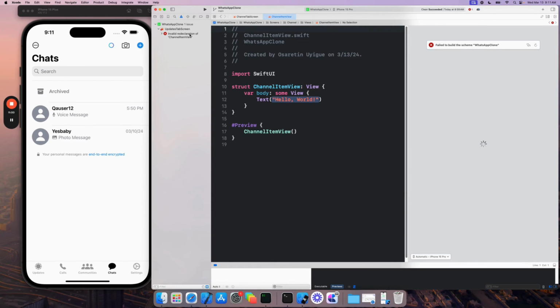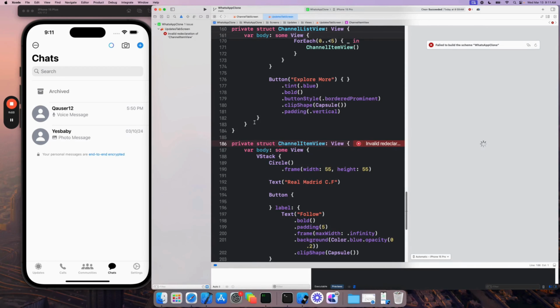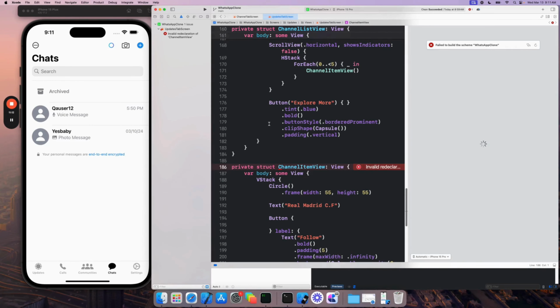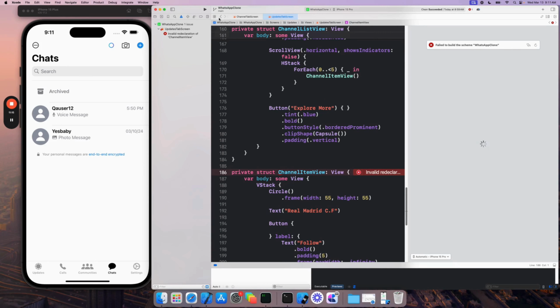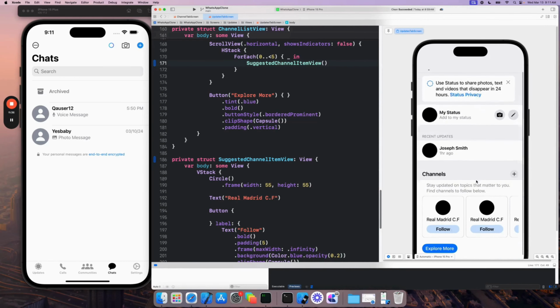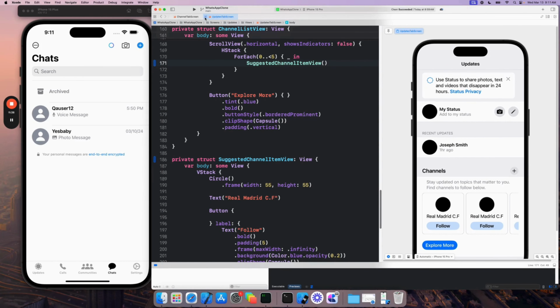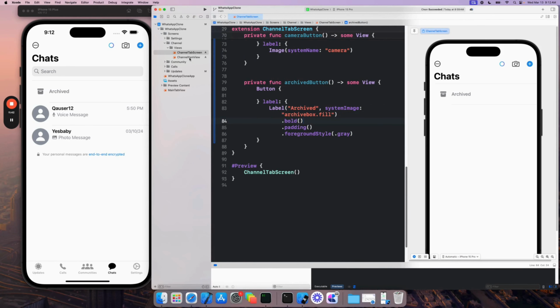Why is this screaming at us? Oh, we have something called channel item view here. Let's rename this, guys. Sorry about that. Channel item view. Well, let's just call this broadcast item view. Who cares? Channel broadcast. Oh no, suggested channel item view. That looks like what that is. Suggested channel item view. So this is inside of our updates tab screen, by the way, and it's referring to this, guys. So now with that solved, let's go back to building our channel item view.